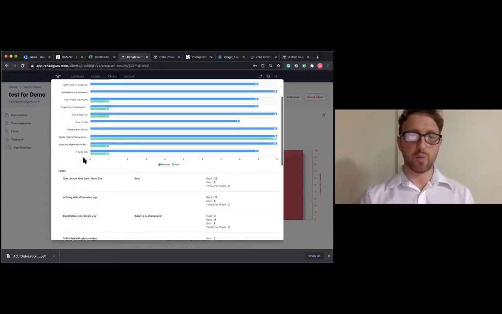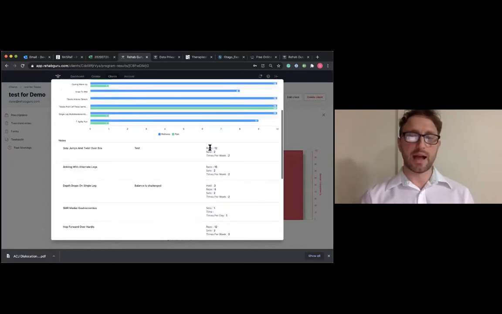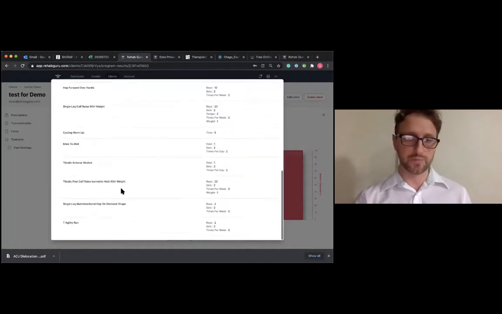As we go down, we can then look not only at compliance, so how many reps and sets they did, but also any feedback. So this is written feedback that the patient is given. And that might be relevant because if we see this feedback and we go up and notice that their pain scores are really high, then we might need to modify this. So this is really useful information that we get concurrently. As soon as the patient has completed that program, it is loaded into the client page for you to view.